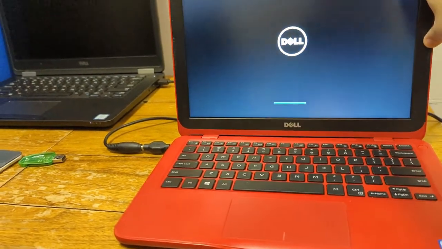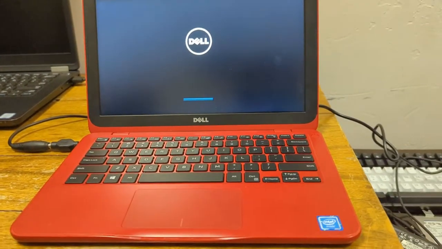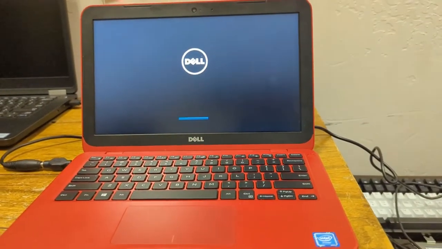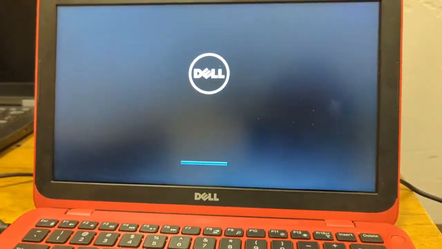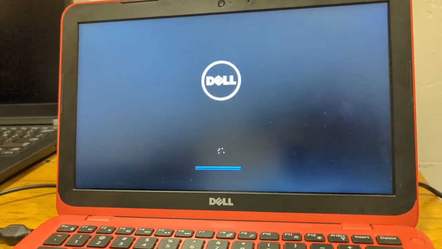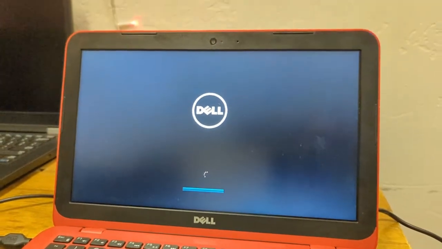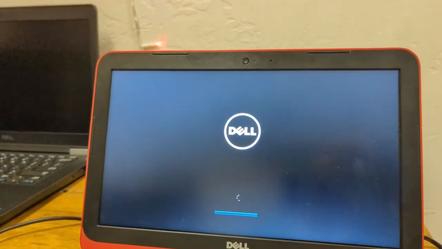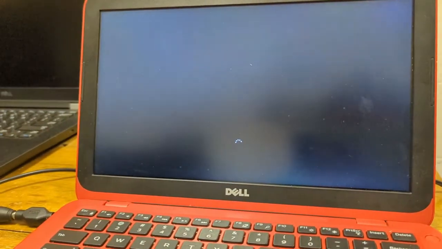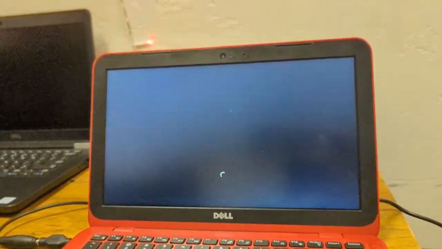So we got the Dell logo, and we got the bar at the bottom for some reason. I'm not sure why it's doing this. I actually don't know the cause. It's so weird. I've never seen a Dell do this before. So if anyone knows why it's doing that, please let me know. But it's kind of strange in my opinion. I've never had a system do that before.